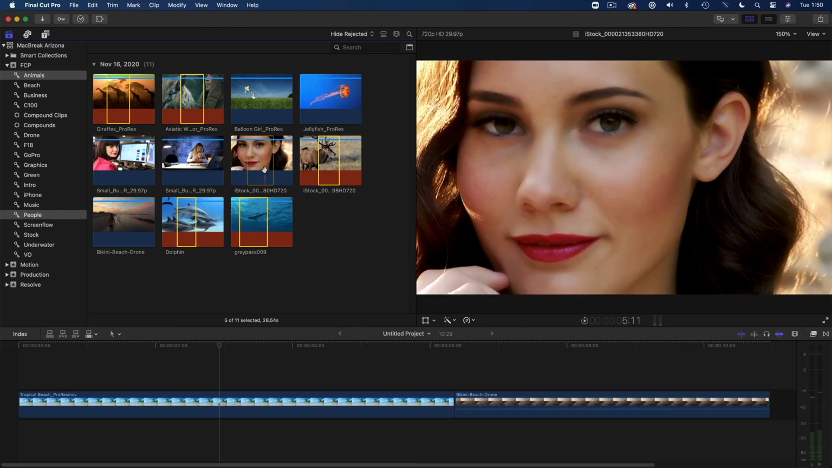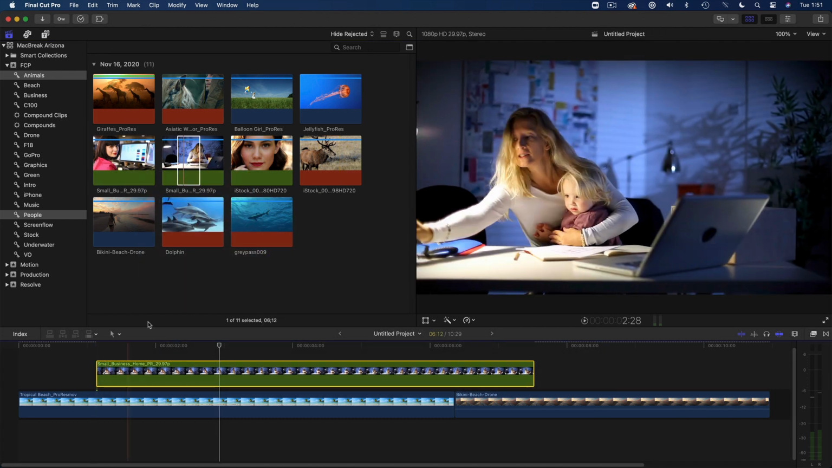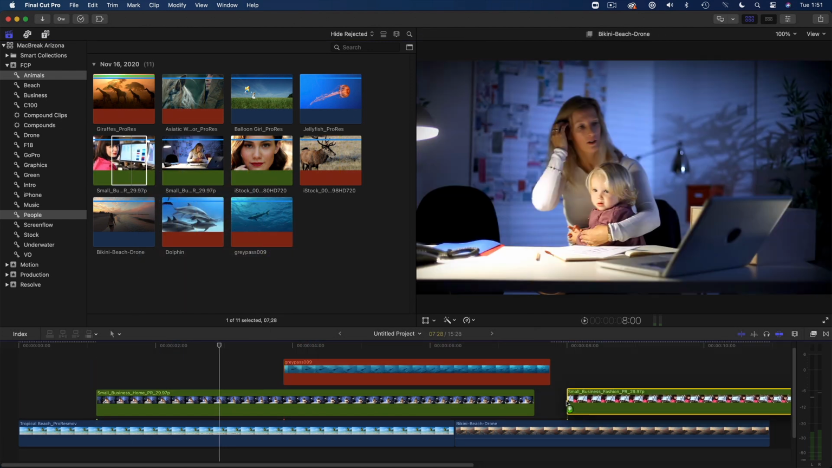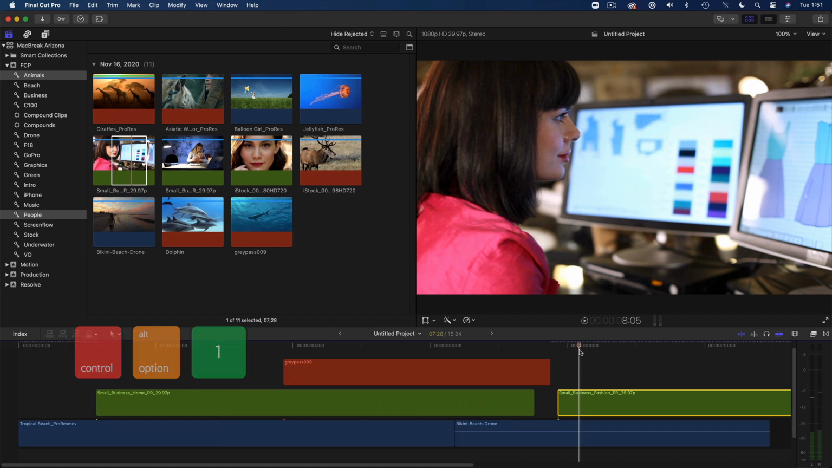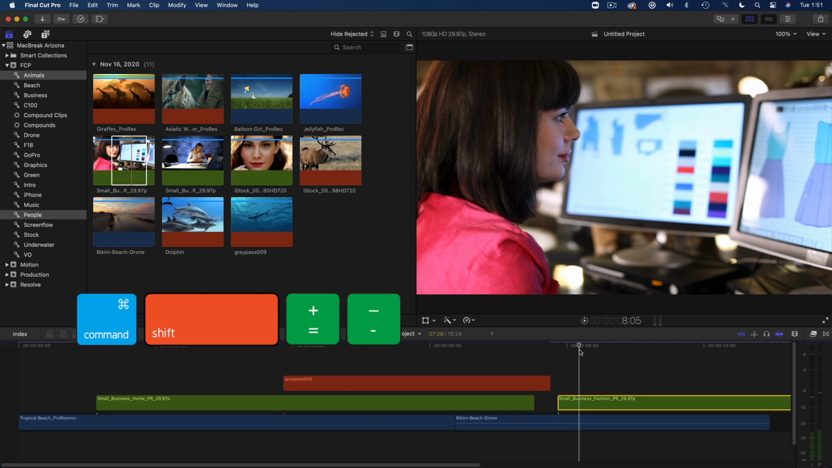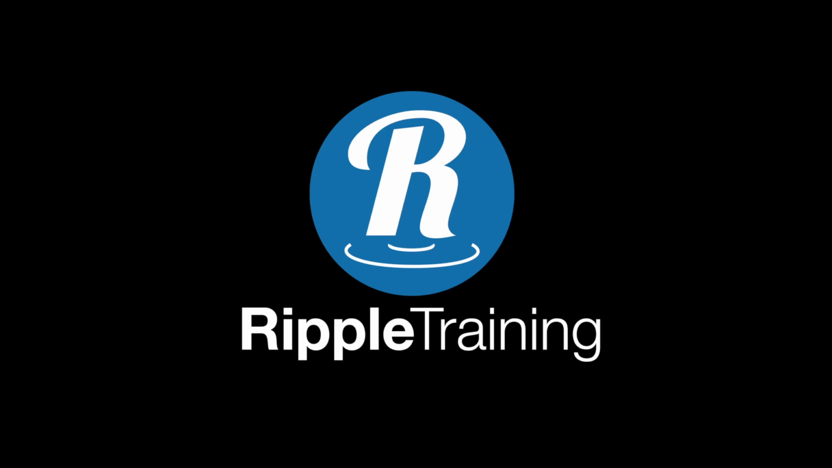Now I'll select all the clips with people in them and apply the next role color. Now I'll add a few of each role type to the timeline. By pressing Ctrl+Option+1, you can turn off the thumbnails, then press Command and Shift and tap the plus or minus to resize the clips to your liking.